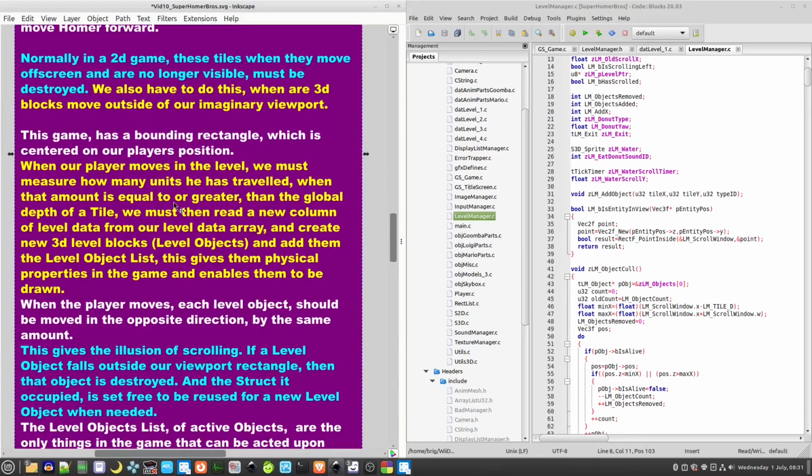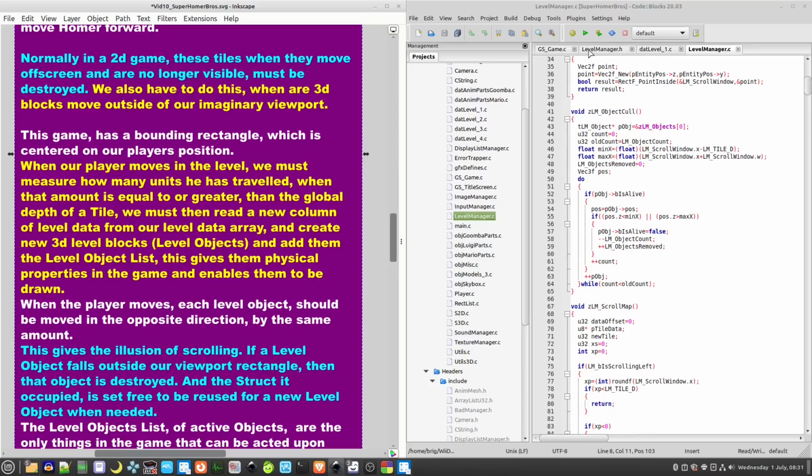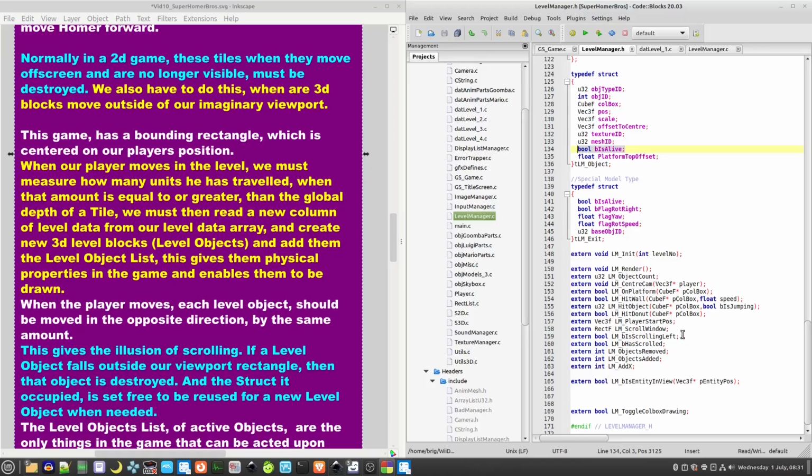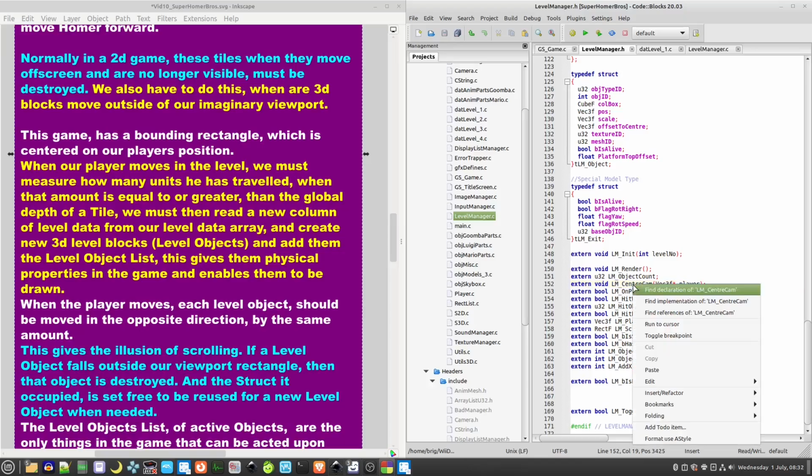So let's go into how the scrolling works here. Like I said, the rectangle gets centered on the player, the scroll window, and what this takes is the player's Z and Y position. So you'll see here there is a center camera function here.